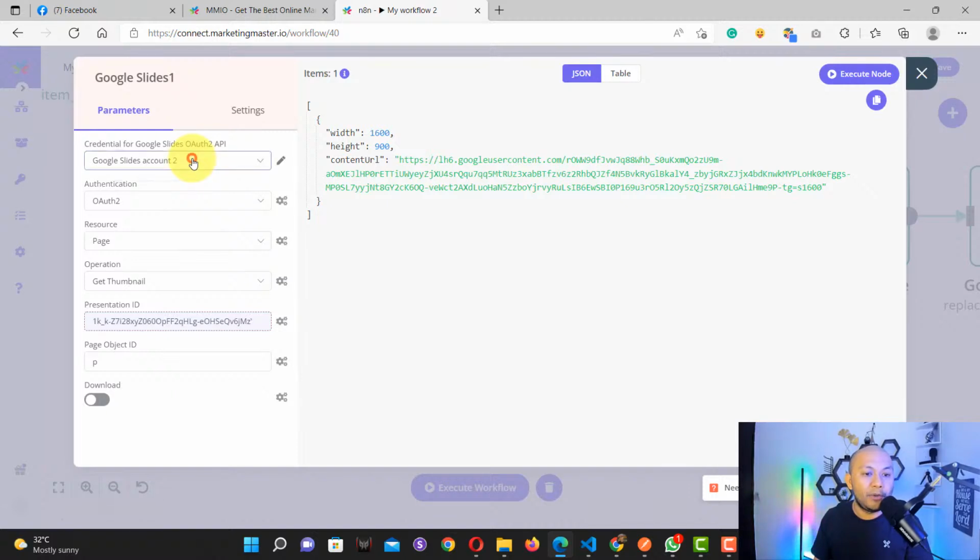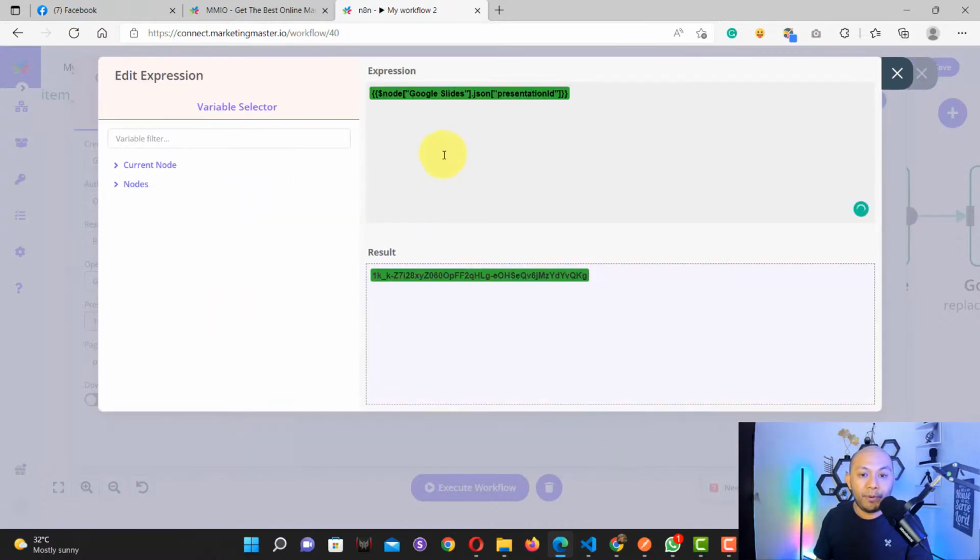So what we used here is the Google Slides account, same authentication. Since we are using the same Google Slides, it will share the same authentication. Just use the credentials that we configured earlier. And then on the source, use page. On the operation, we are going to use get thumbnail. And then same presentation ID.